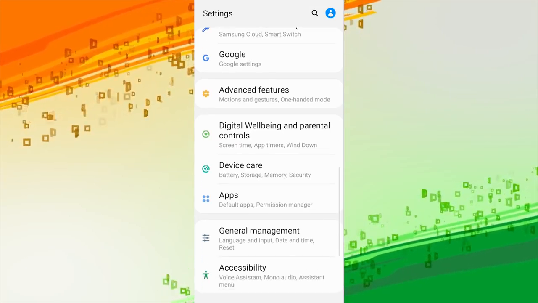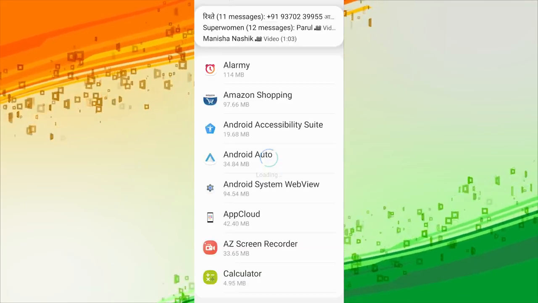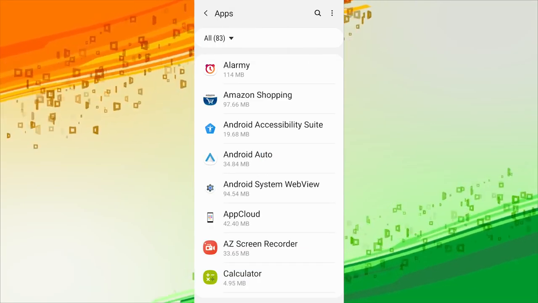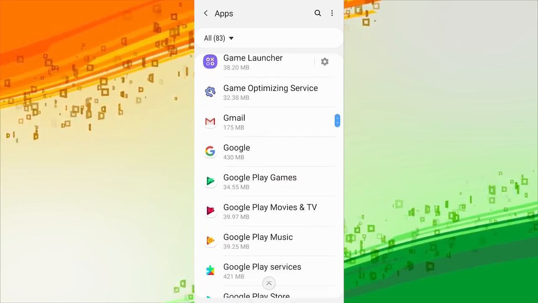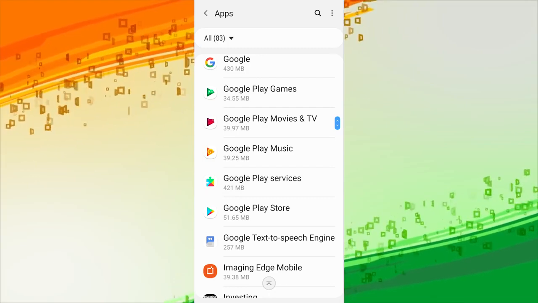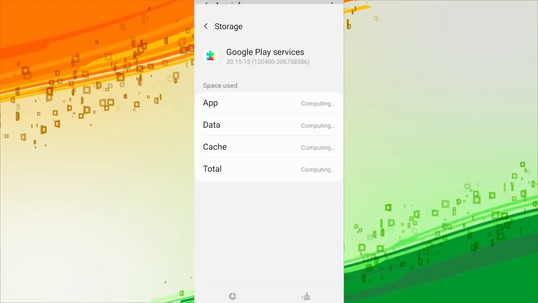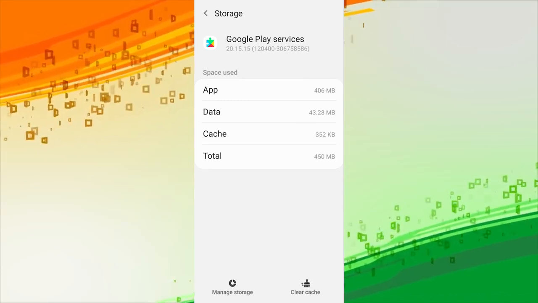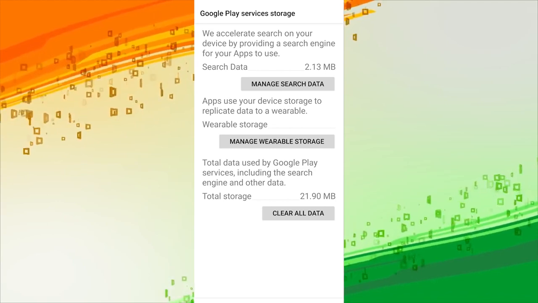Then the next thing you need to do is go to the settings of your device, scroll down, find the apps option over here, and then find Google Play Services. This is very important. You need to find Google Play Services, which is right here just above Google Play Store. Once you find that, a lot of cache memory is stored in here. So you need to clear the data of Google Play Services as well. Just repeat the exact same procedure. Go to the storage, then go to manage storage, and then clear all data.